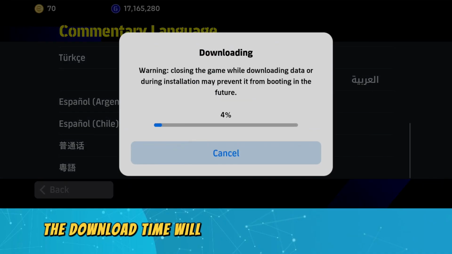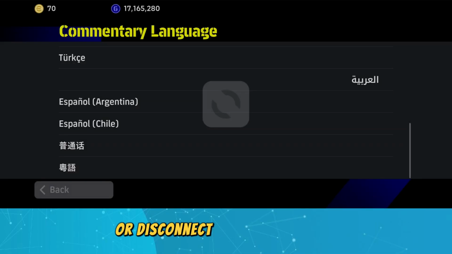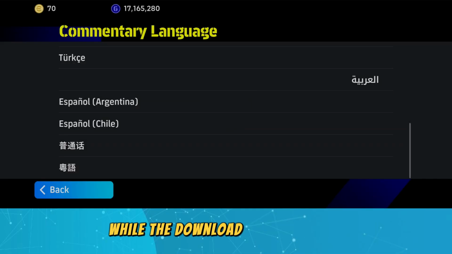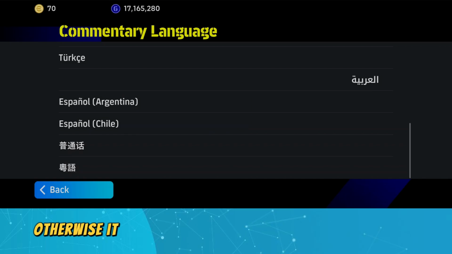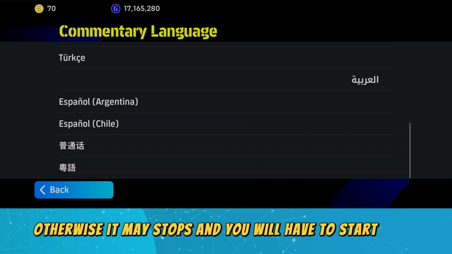The download time will depend on your internet speed. Also, don't close the game or disconnect from the internet while the download is in progress. Otherwise, it may stop and you will have to start again.